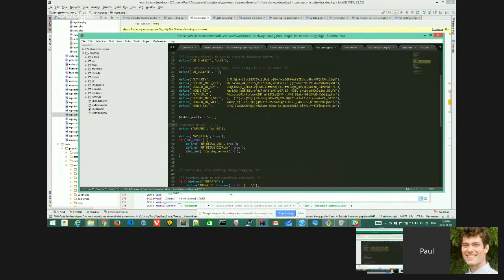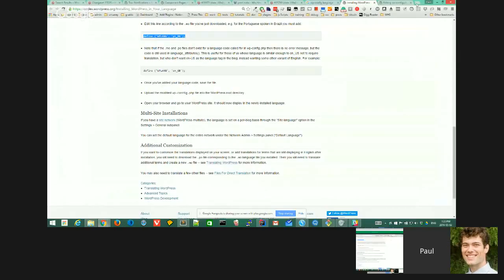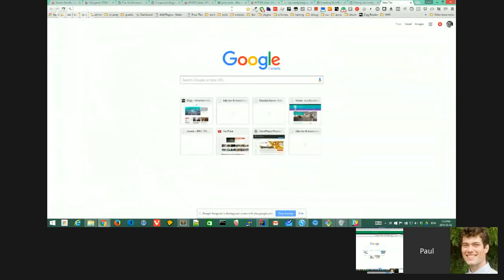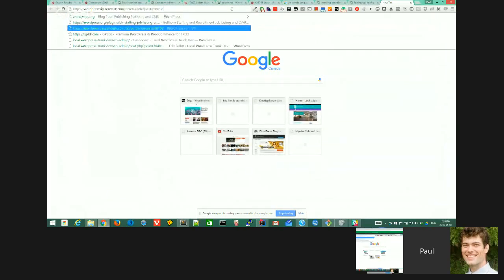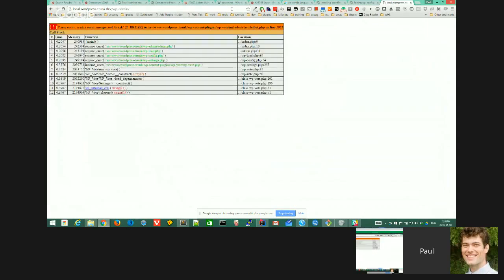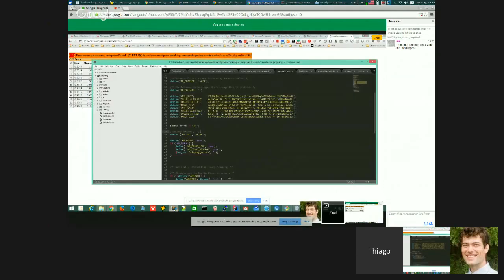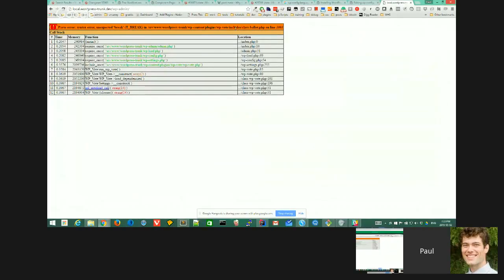Can't read this, but it'll be fun. And then go and load WordPress trunk. All right. Did I break it? Oh, that's something else. Let me just remove a plugin, WP Vault. That's a plugin I've been working on. Okay. Give me a second.